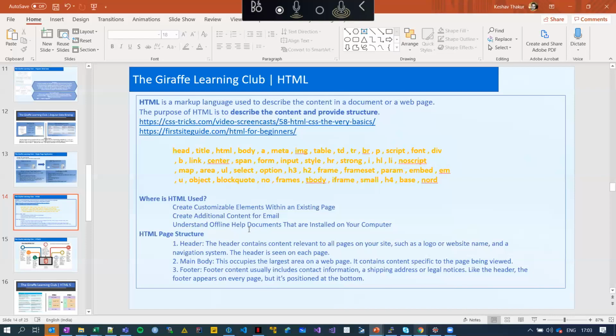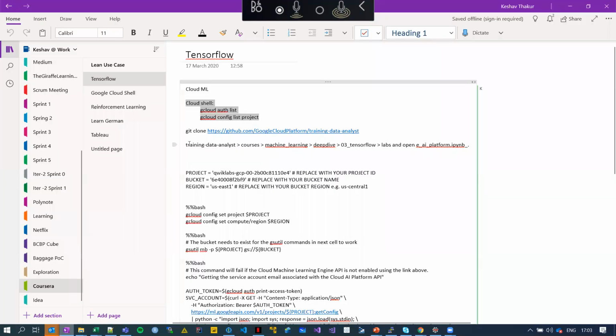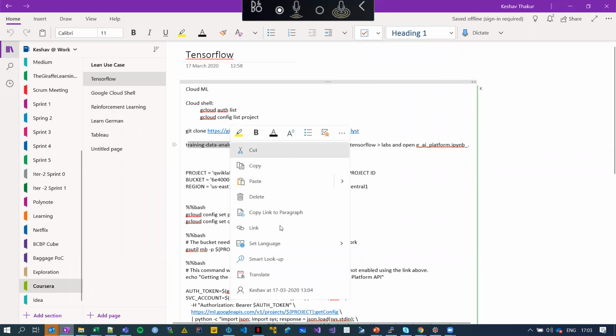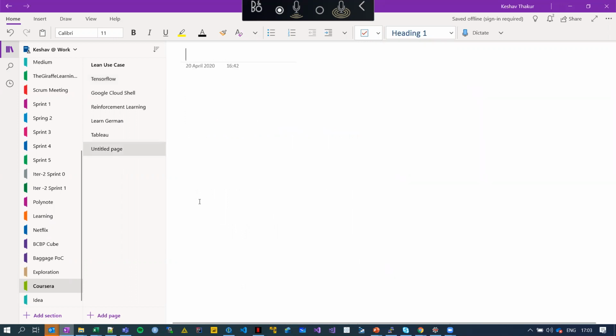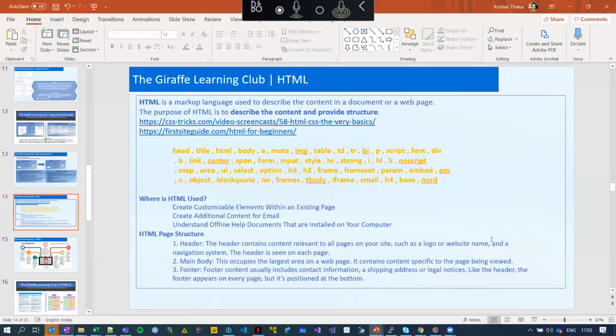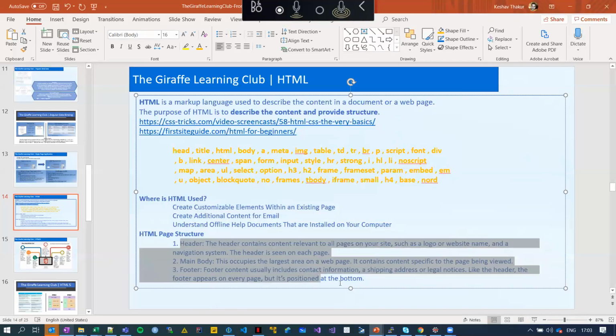on a text file, like if I go here and apply a link on this, I can anchor it to some other website. So I am anchoring it. If I do insert, you see that the style of this text has changed. So this is called anchoring. These are the common uses of HTML. Page structure, we saw that it has header, body, and footer.